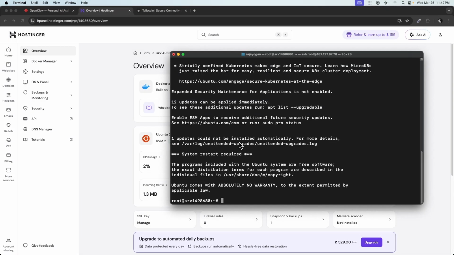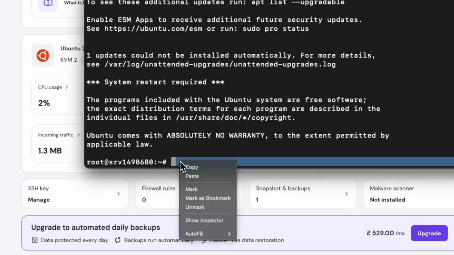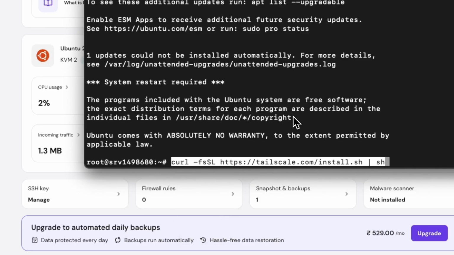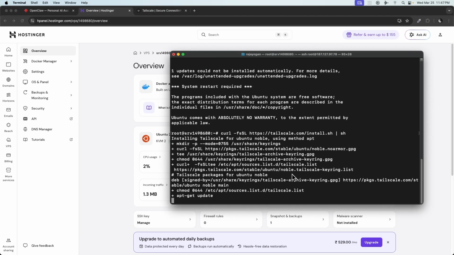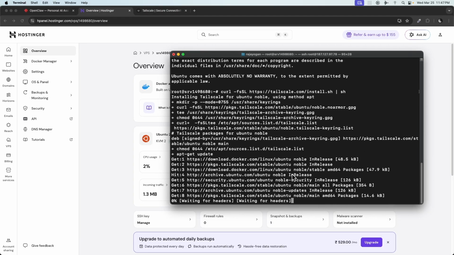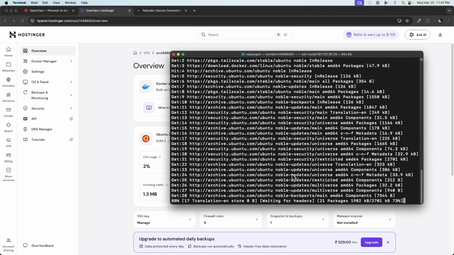Now once you have done this, now that you are inside your instance, inside your computer that's running on Hostinger, what you need to do is, first of all, you need to install Tailscale. To do that, this is the command. I leave the command in the description section. Kindly copy it and then you can make use of it. This is a curl command. Paste it. Hit enter. This will install Tailscale onto your machine that's running on Hostinger.